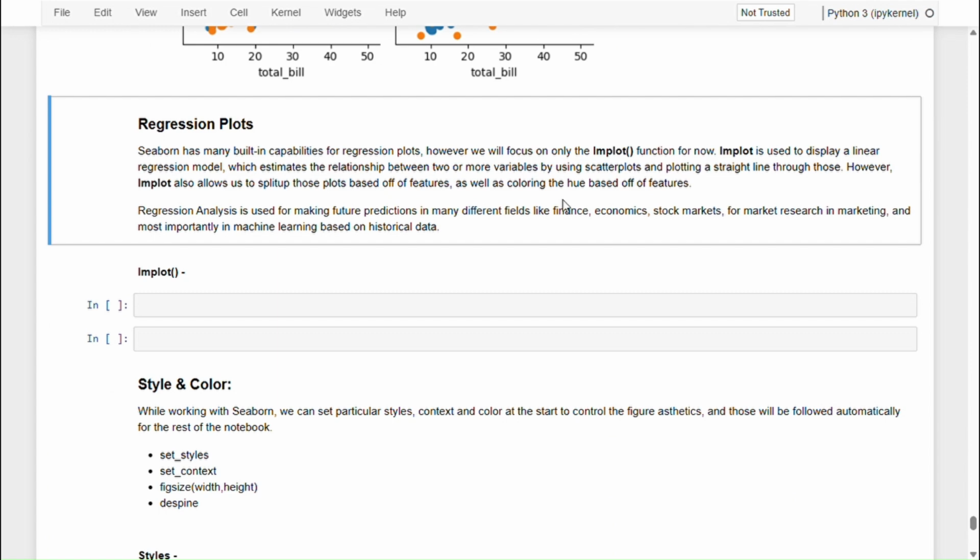So next we will move on to the regression plots. Now Seaborn has many built-in capabilities for different kinds of regression plots. However, here we will focus only on the lmplot function for now. Lmplot is used to display a linear regression model which estimates the relationship between two or more variables by using scatter plots and plotting a straight line through those.